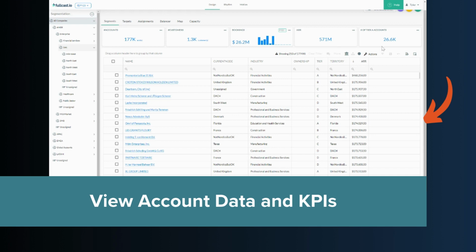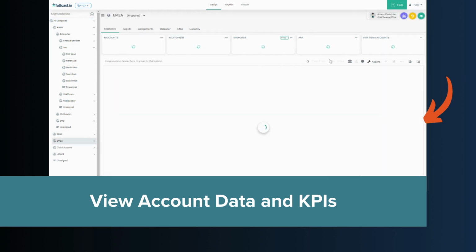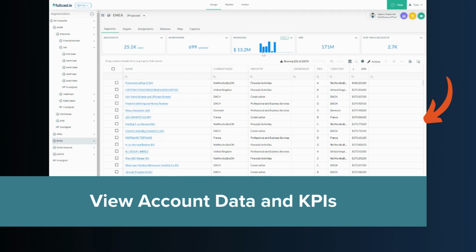And then additionally, we have our KPIs up here. These are customizable. You can build these within the Fullcast app. In this case, I've built a custom KPI out for the number of Tier A accounts. It's showing 26,000 total at the all companies level. And if I go ahead and select maybe EMEA, we'll see that these things refresh. And now I'm actually looking at about 2,700 Tier A accounts within the EMEA territory.